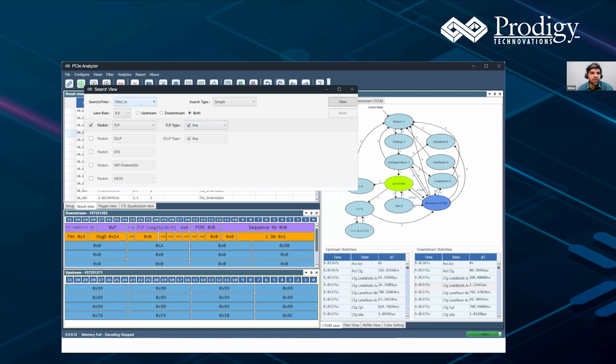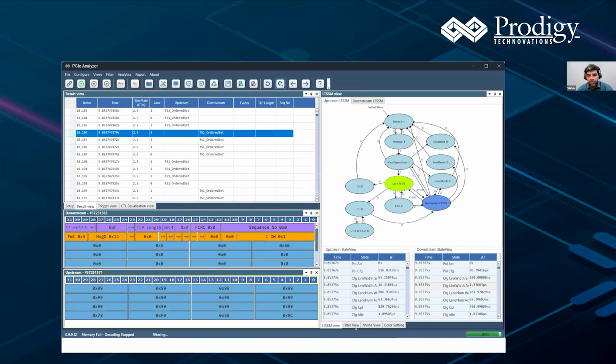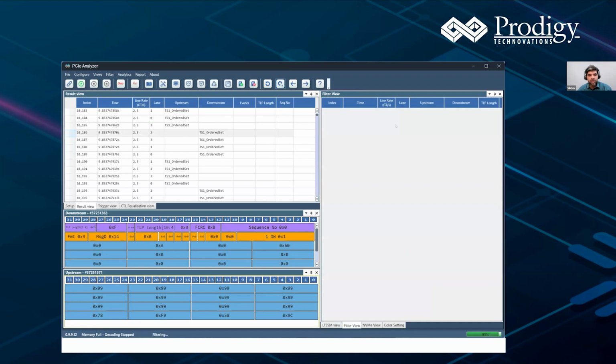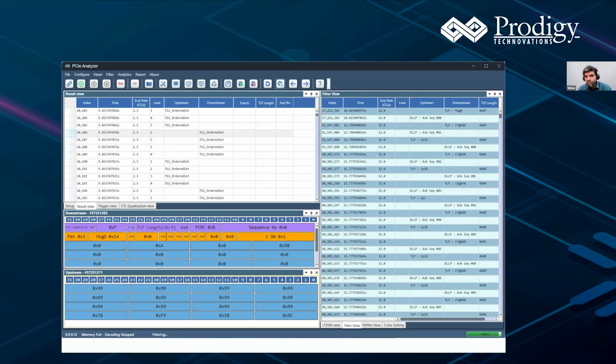The example I will take is a filter in of a packet of any lane rate on both sides, a packet type of any TLP, and along with it, a DLLP for its acknowledgement DLLP. So I just make the selection. It's a simple filter, and then I click on the filter. You will have the filtering here, where it will show the filtering of the data, and the updated results will be shown on the filter view. As you can see here, the TLP along with the DLLP, the acknowledgement, has been shown on the filtered view.